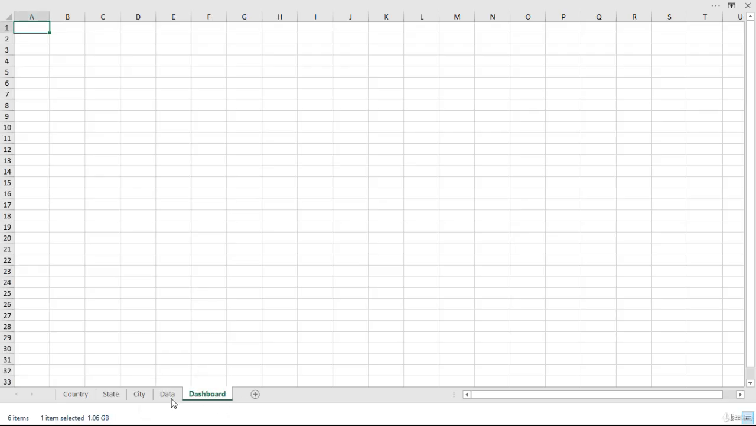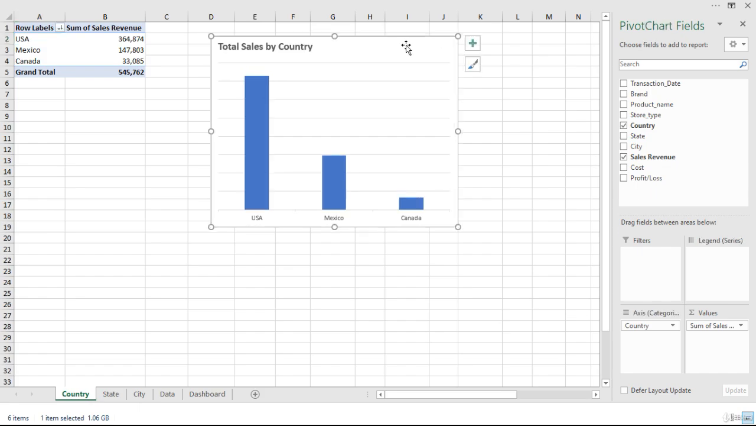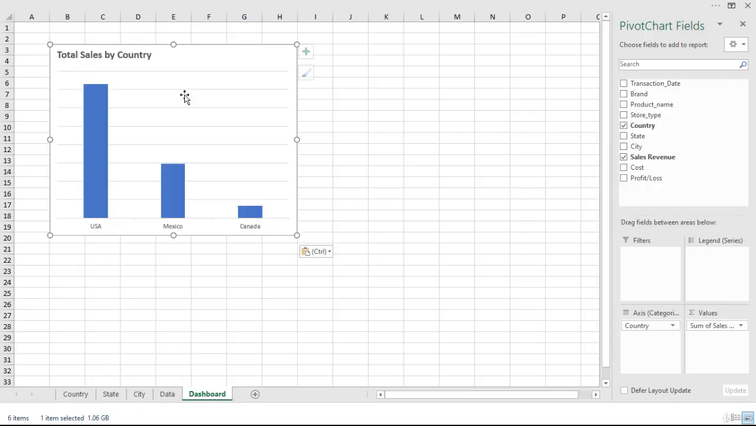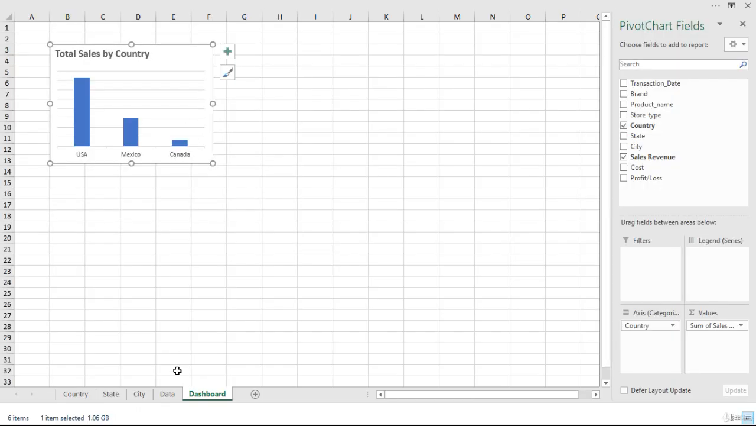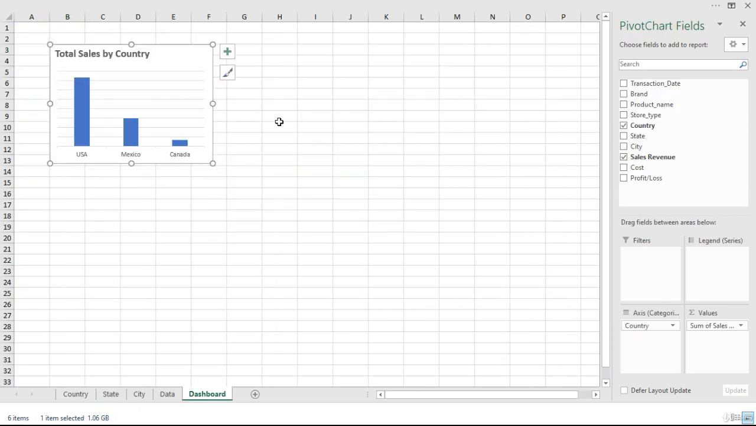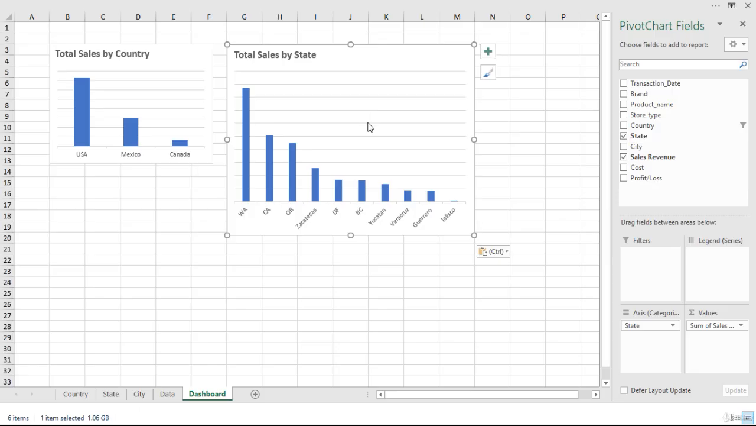And now what we need to do is copy these charts from here, and paste them with Control C and Control V on this main sheet here, and just let me make it a little smaller. And now let's go to the state chart and copy it, and coming back to the dashboard, let's paste it here and let's make it smaller as well.